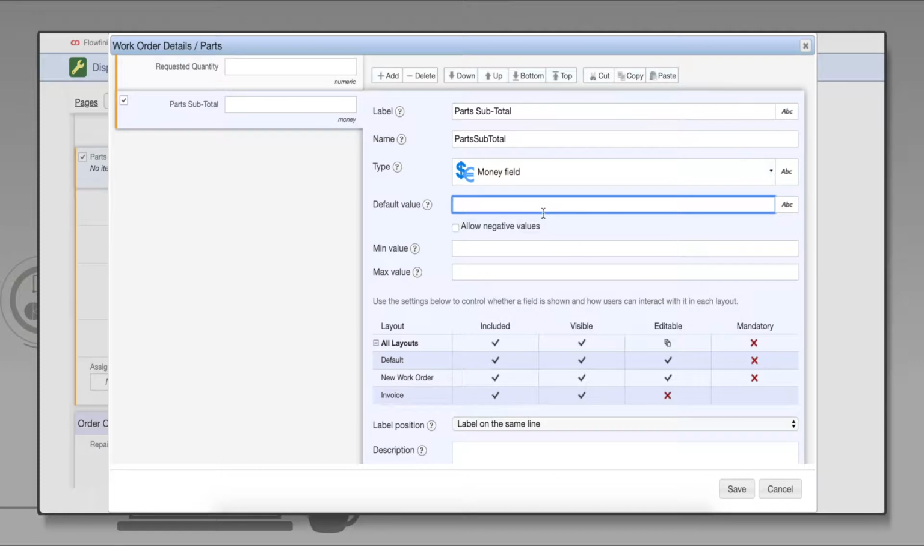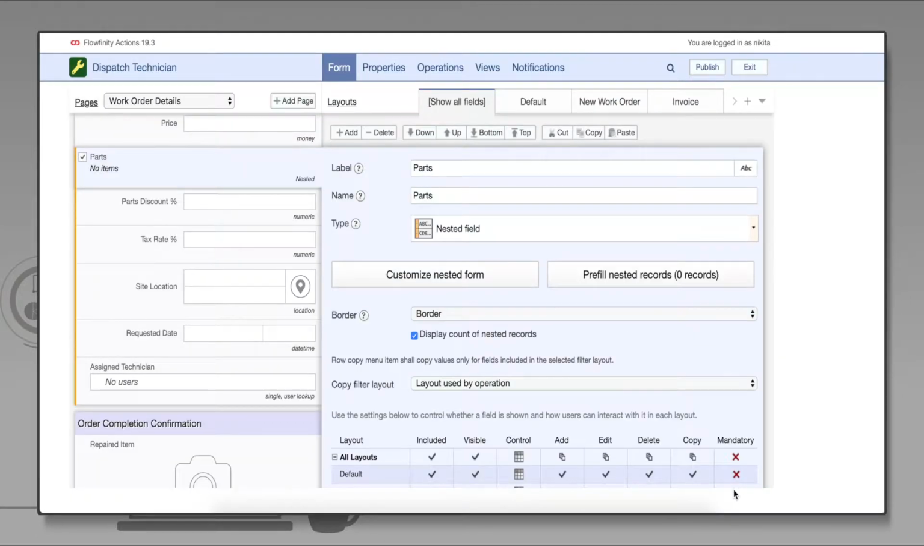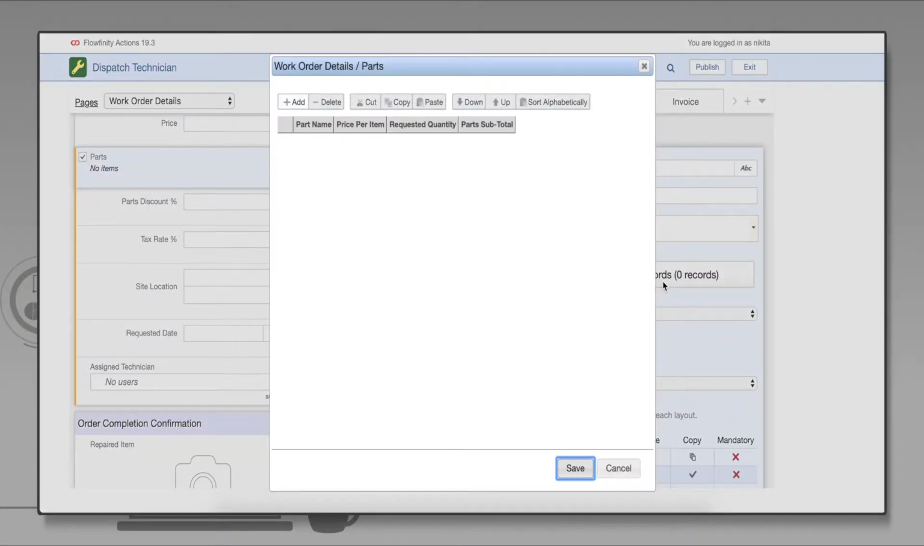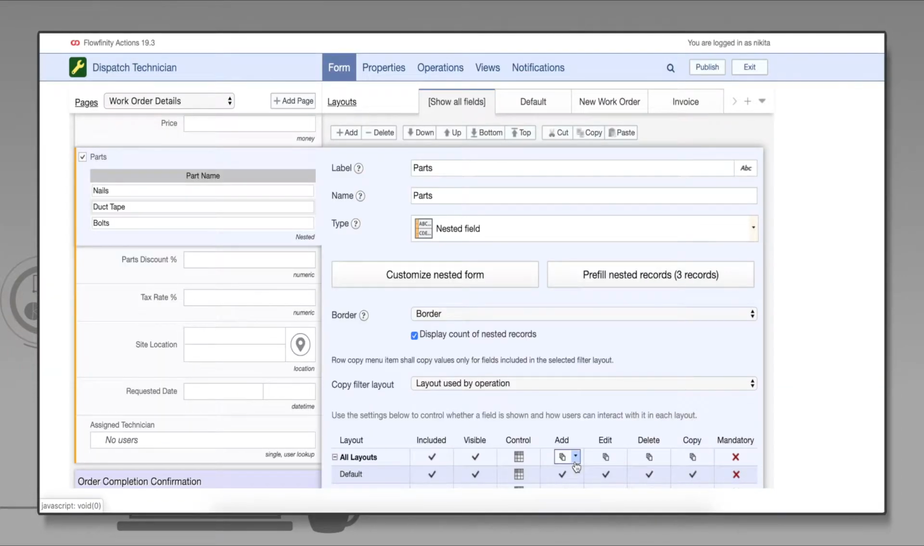Click Save. Now, let's prepare a basic repair kit and pre-fill the records in the nested field. Click Pre-fill Nested Records. In the following menu, you can add records like you do in the main app, but this time you use the nested field layout. We'll add 3 records: nails, duct tape, and bolts. Fill all the fields and click Save. Now, our technician is equipped with a standard basic repair kit.